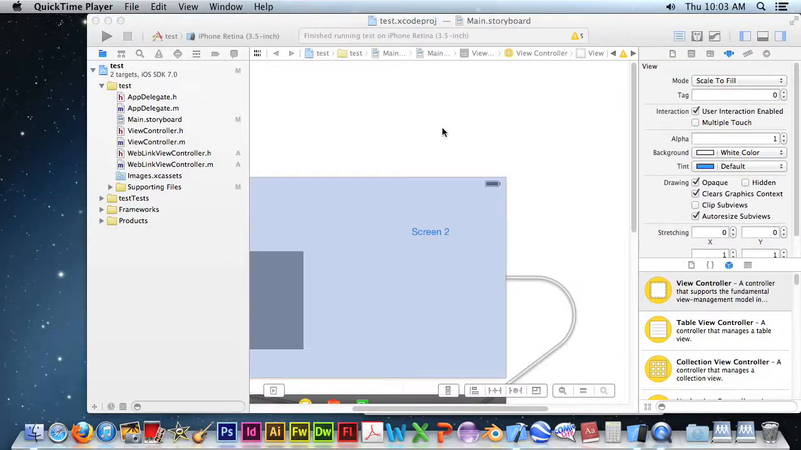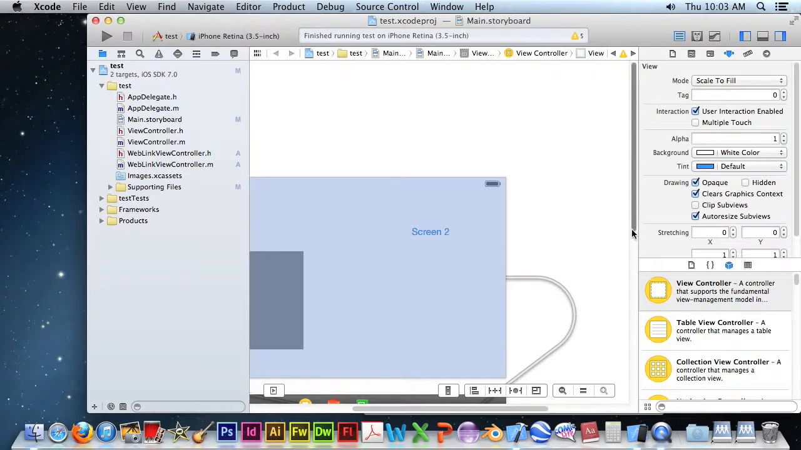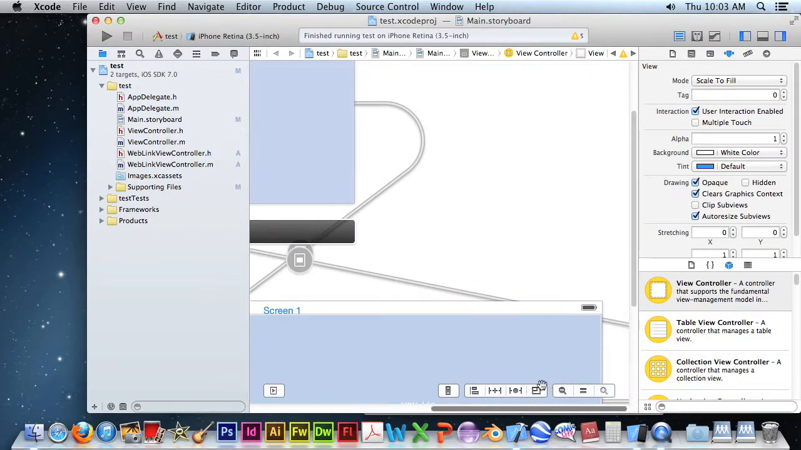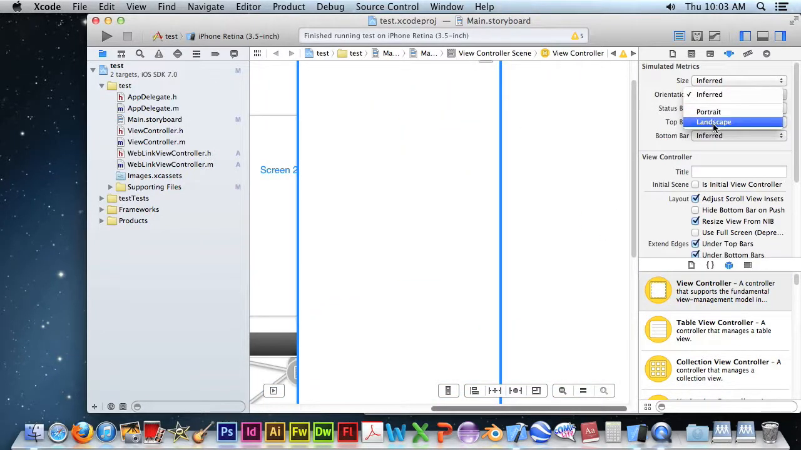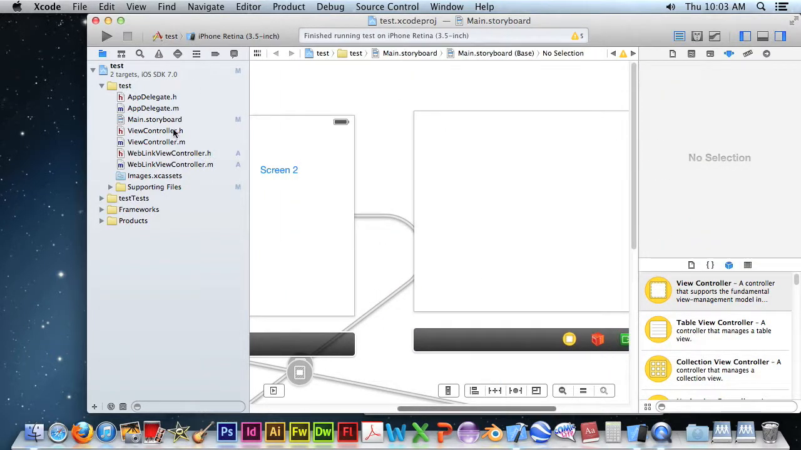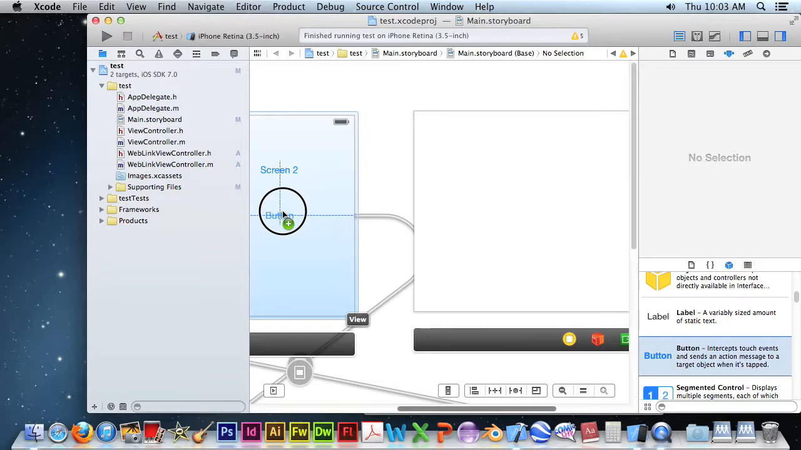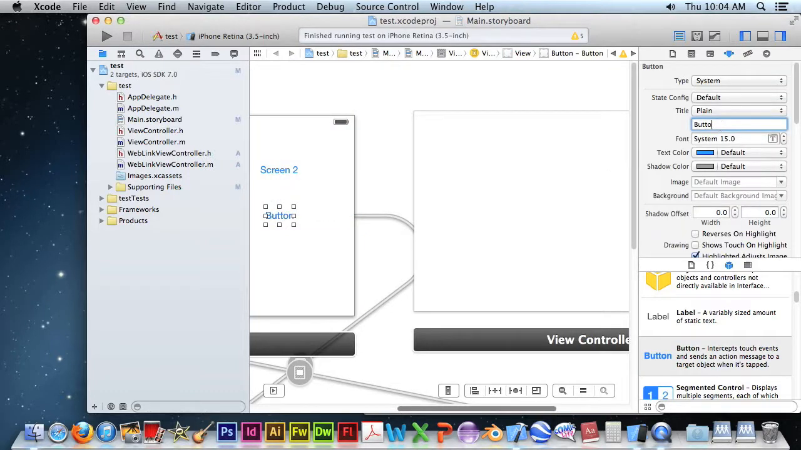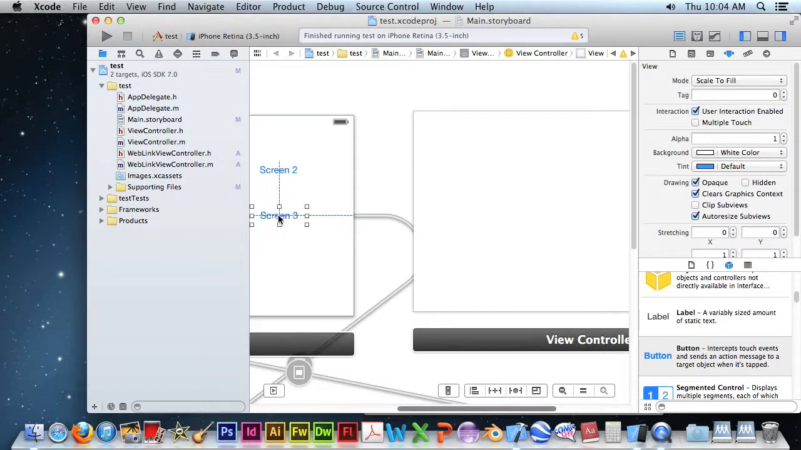This Xcode video is on creating a browser launch from your app. So the first thing we'll do is we'll add another view controller. And we'll hook up some buttons to connect the two screens. And we're just continuing the project from last time, and we'll just line that up.